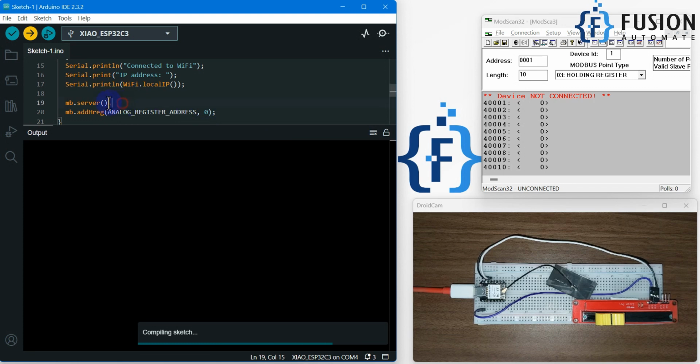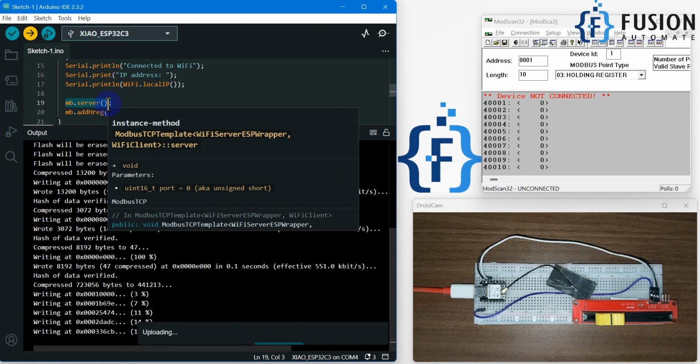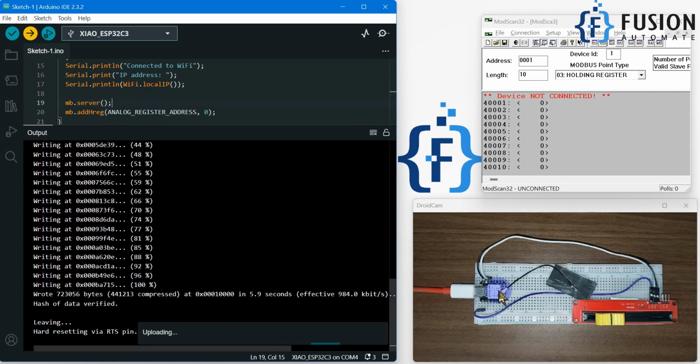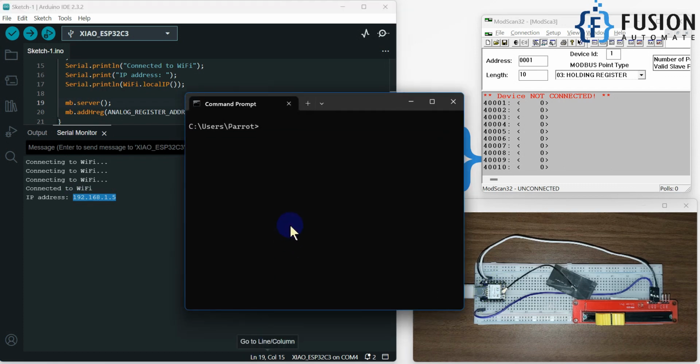And yeah, here you can see in the MB server we haven't provided any port number. So the default port is 502 for our Modbus TCP server, which we are going to create inside the ESP32C3. Okay, so it's done uploading. I can open the serial monitor and get the IP address of my Modbus TCP server running inside this ESP32C3. I can open command prompt.